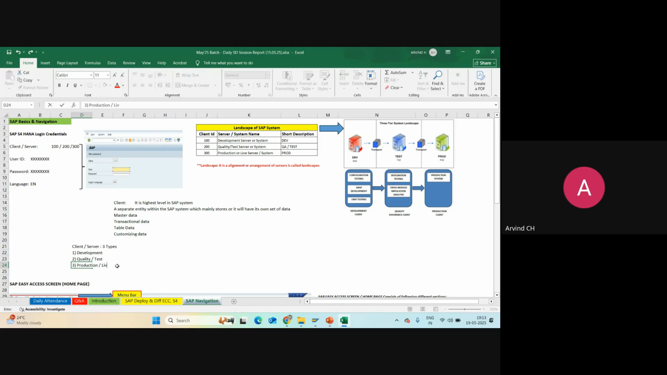Production or live system. Whatever day-to-day transactions are processed by the company or business, that is the production system. So development is in short called DEV, test is called QA, and production is called PROD.